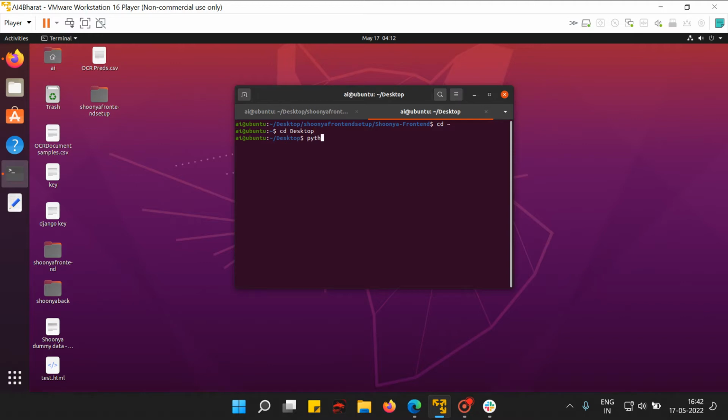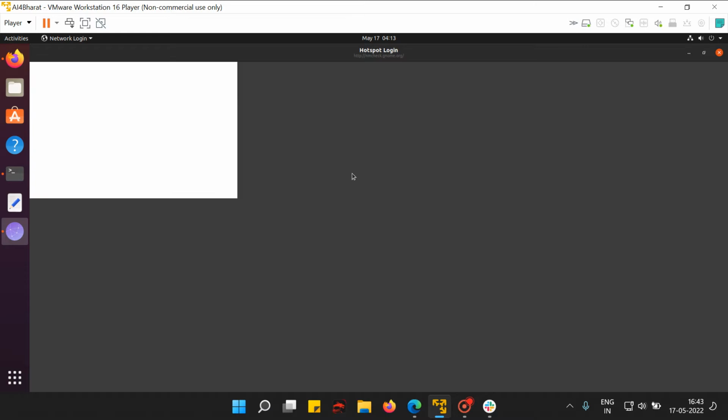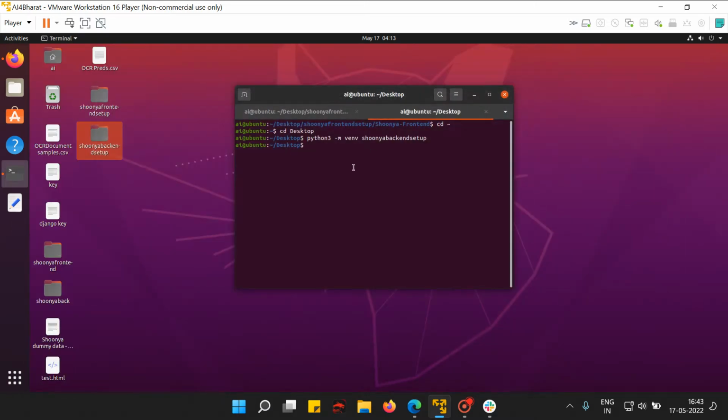We'll make another virtual environment. Python 3 -m venv, the name of the virtual environment. I'll call it Shoonya backend setup. Press enter. It creates another folder here called Shoonya backend setup, and yeah, let's go into this folder.